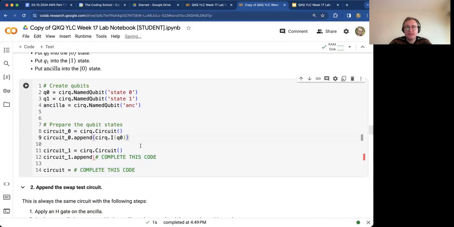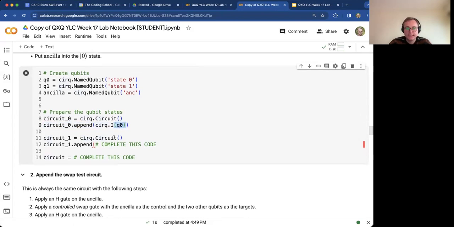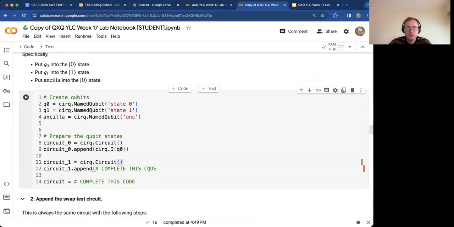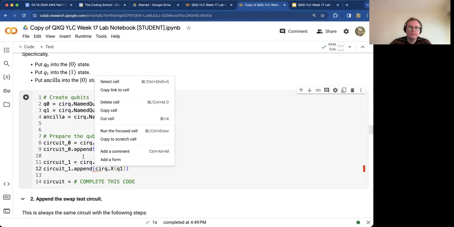You could get away with not using this. You could not have this line at all. I'm doing this just to make it very, very crystal clear that basically what we're doing to the 0 qubit on the 0 circuit is nothing. This is the circuit that specifically prepares qubit 0 in the 0 state. Now we want a circuit that prepares qubit 1 in the 1 state, so we need to apply the X gate on that qubit.